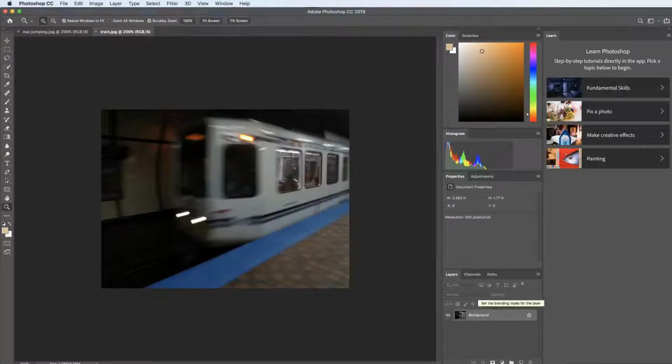So great work with this. Really, really nice job. And you really have a handle on finessing that slow shutter, especially here. So I like that. So great work.